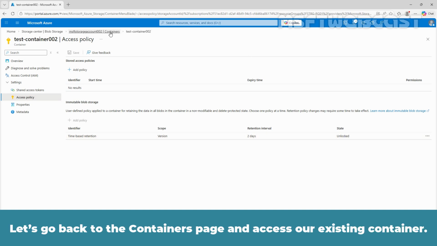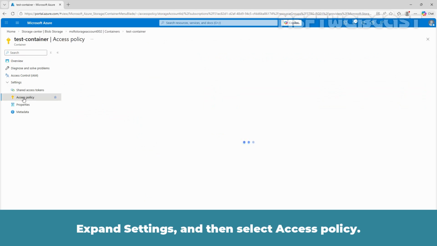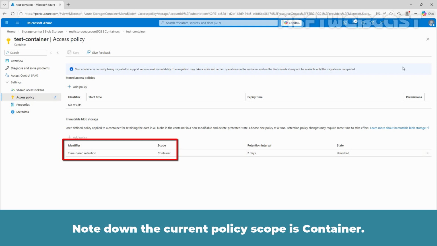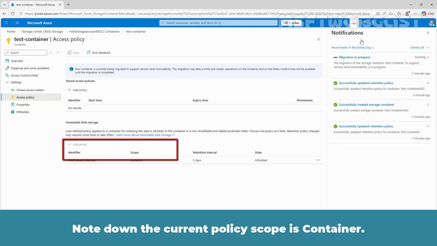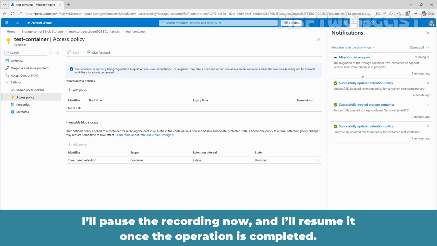Let's go back to the containers page and access our existing container. Expand settings and then select access policy. Note down the current policy scope is container. As you can see, the migration process is still in progress. I'll pause the recording now and I'll resume it once the operation is completed.